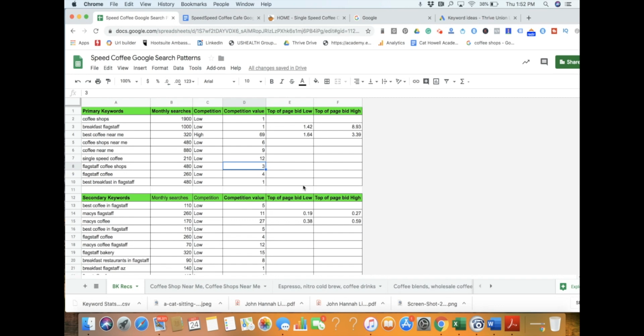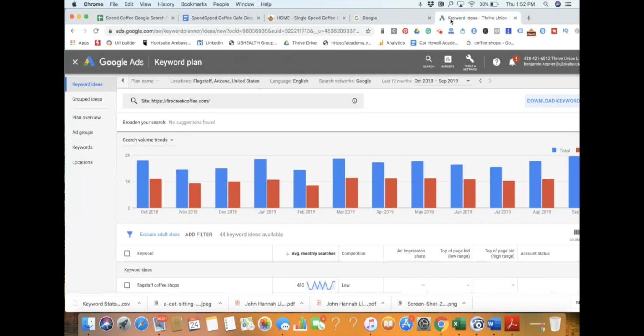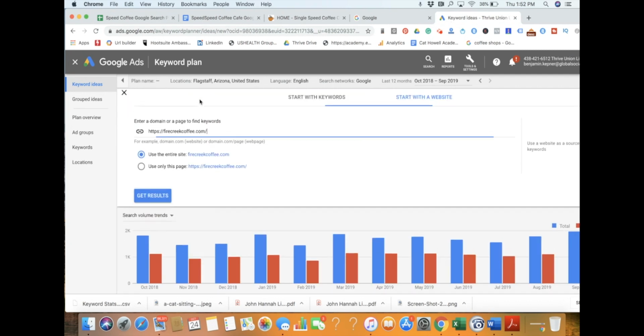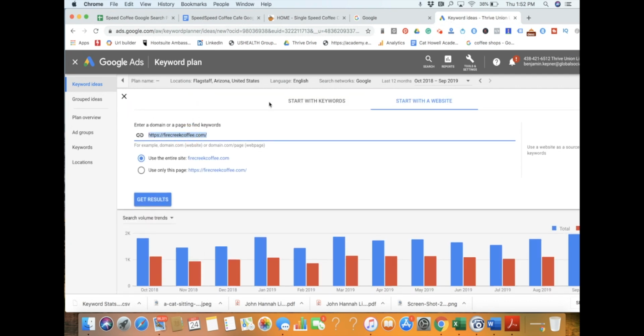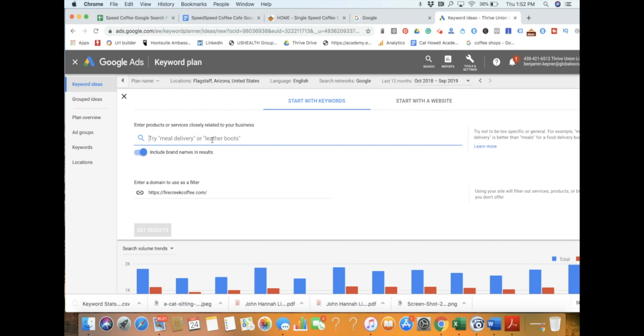So really, this is an iterative process. I'll go back and forth, just to show you. To go back to an example, let's say I don't want to use another website or a competitor, and I actually want to start with keywords, right? So I would go back and type in some of those things.